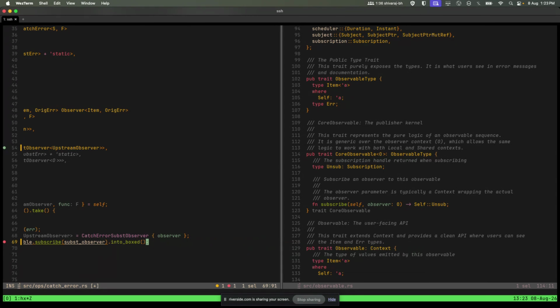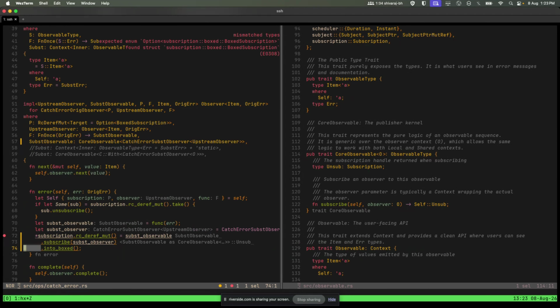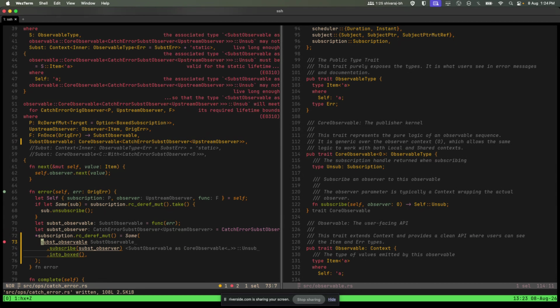Into box. You see that? Yeah. Into box. And then you should have a call to action for putting it in a sum. Wrap in sum. Okay. Now it's the problem. It's lifetime. The associated type. Oh, well, congratulations. We just passed type checking. Yeah, that's pretty cool.